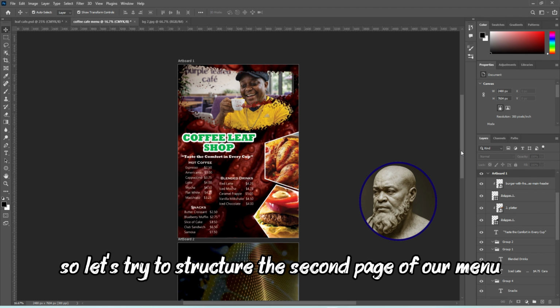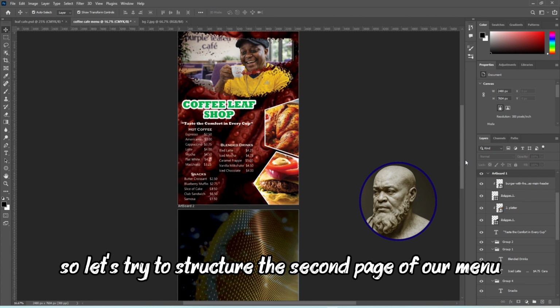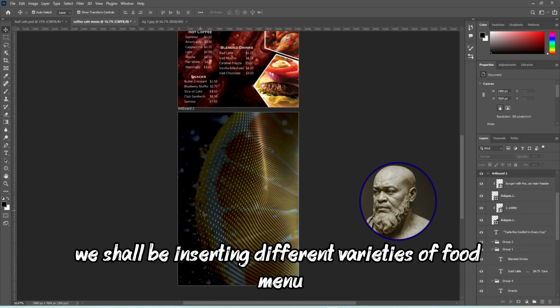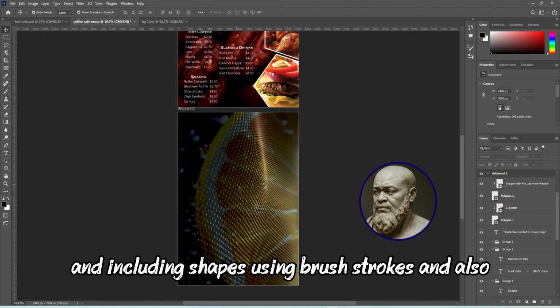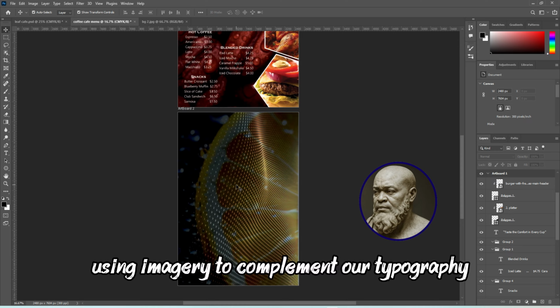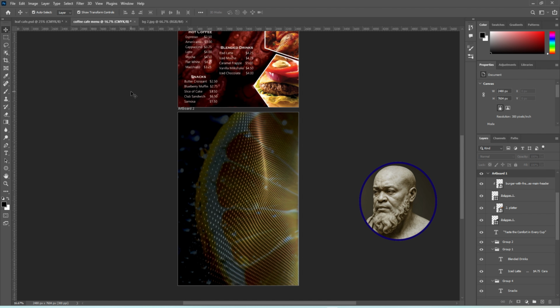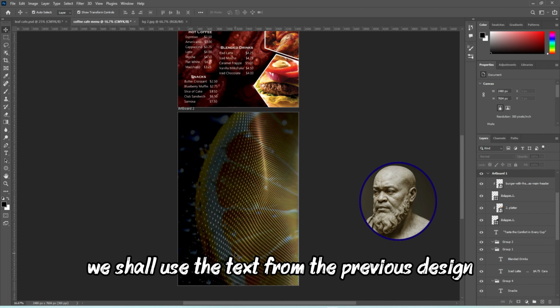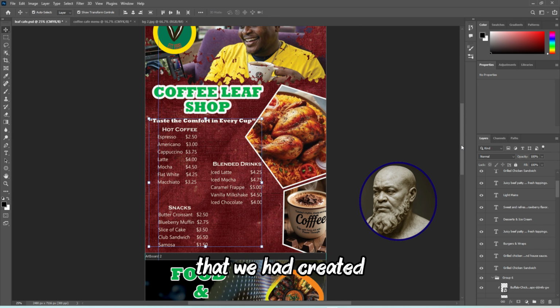So let's try to structure the second page of our menu. Same case. We shall be inserting different varieties of food menu and including shapes using brush strokes, and also using imagery to complement our typography. So let's try to add our text, and saving time we shall use the text from the previous design that we had created.